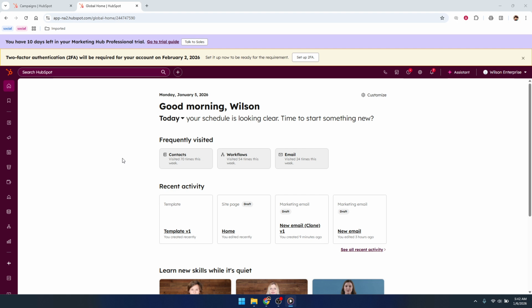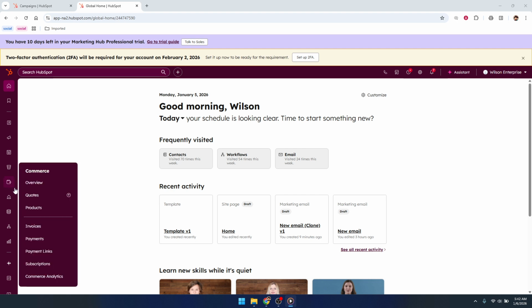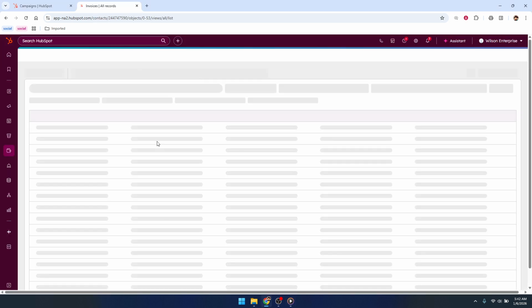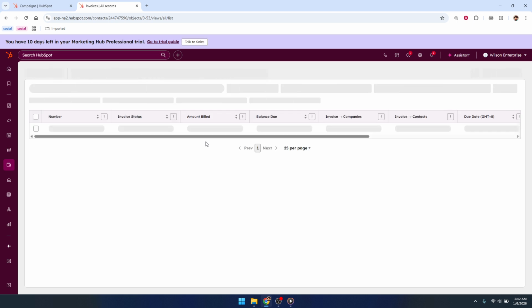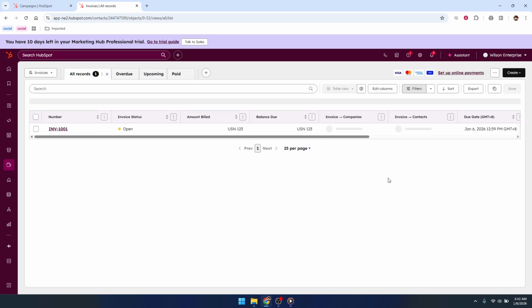Once you're logged in, look for the commerce section in your navigation menu. Depending on your layout, this might be in the top menu or under a drop-down, but you're looking specifically for commerce, and then the invoices option. Go ahead and click into Invoices to open up your Invoices index page. This is essentially your home base for everything related to billing and invoices.